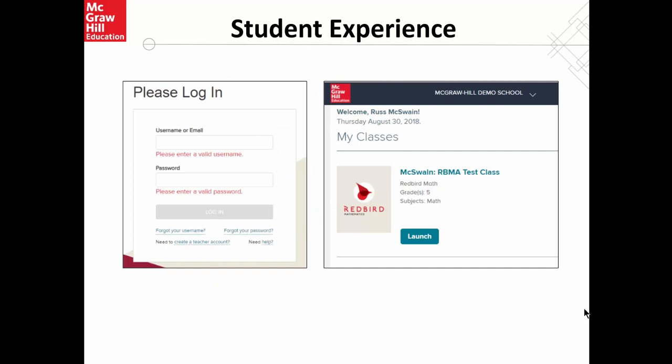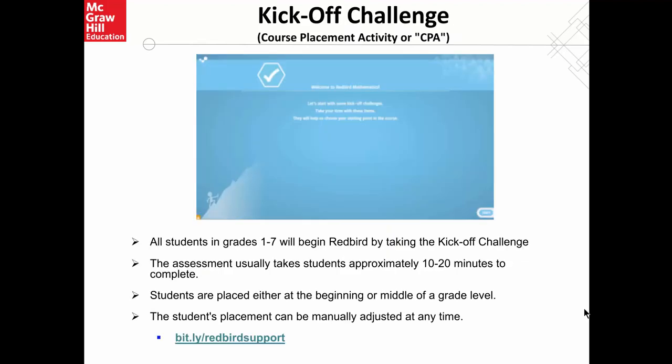Once students log in, they're automatically enrolled in their class, so they'll see their Redbird class, and they'll just hit launch, and they'll move right into their unit, their first experience, which will be the course placement activity. It's referred to on the student page as the Kickoff Challenge. So the Kickoff Challenge is set up automatically for all students in grade levels 1 through 7. Kindergarten students would just begin at the very beginning of the course and bypass this Kickoff Challenge.